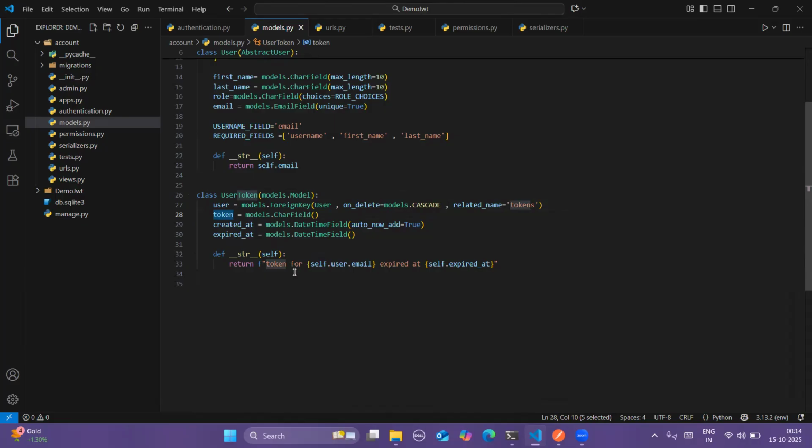That token needs to be stored somewhere because that token is unique for each user who registers. Every time a user registers for the first time and then goes for login, a token is generated. Through that token, a registered or authenticated user is able to access all the protected routes, or you can say protected endpoints. Okay.